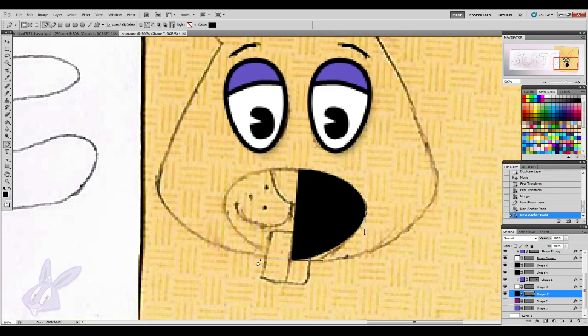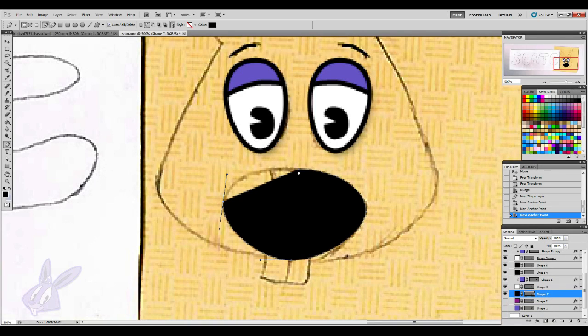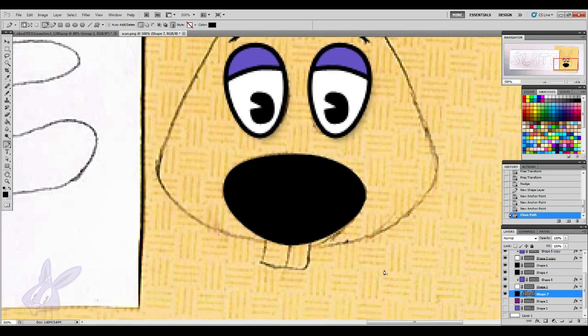So what I do here is this part, I don't really like how I did it on the sketch. So I'm mainly just gonna do this more for my head. And once again, I don't want it to look exactly the same on both sides, because that's not how real life is.